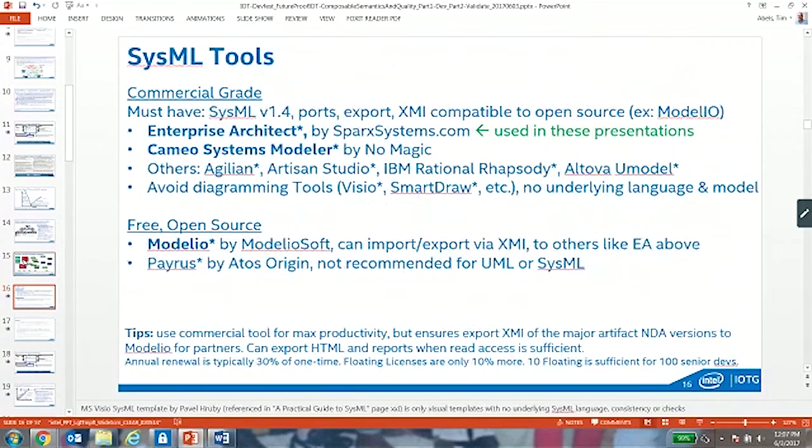Here are some interesting tools that we showed how to install and use. There's also the Model I/O that's free. As it says at the very bottom, floating licenses, probably 10 licenses for 100 senior developers, is sufficient.